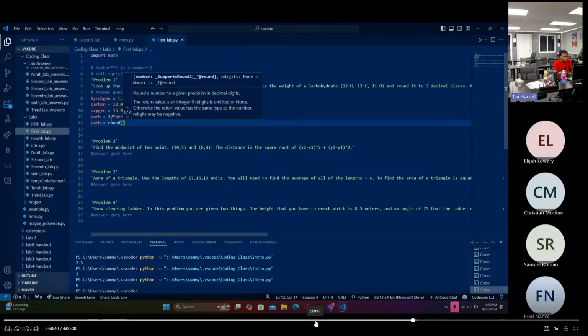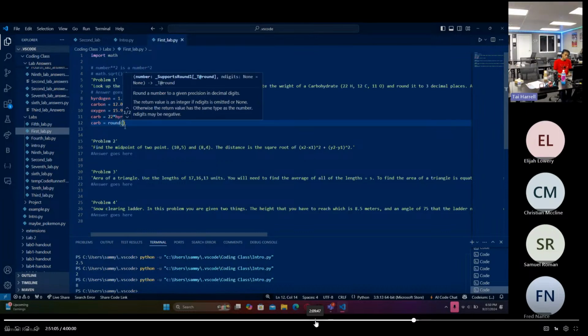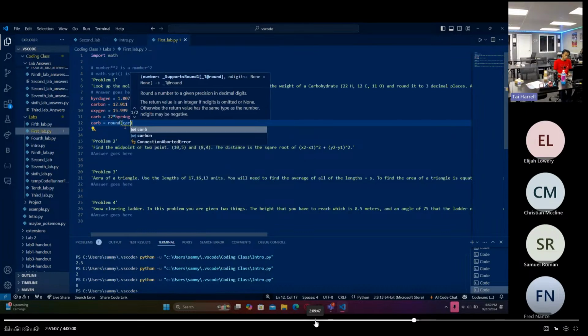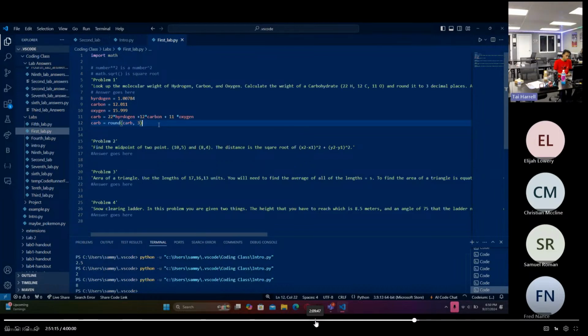One of the reasons why I love VS Code compared to some other software editors is because when you hover over something, it'll tell you what it is and give you a little bit more information. For example, if you hover over round, it tells you it takes in two parameters. One is the number that you want to round, and two is the digits that you want to round to. So in our case, we want to round whatever carb is, to three digits, right?